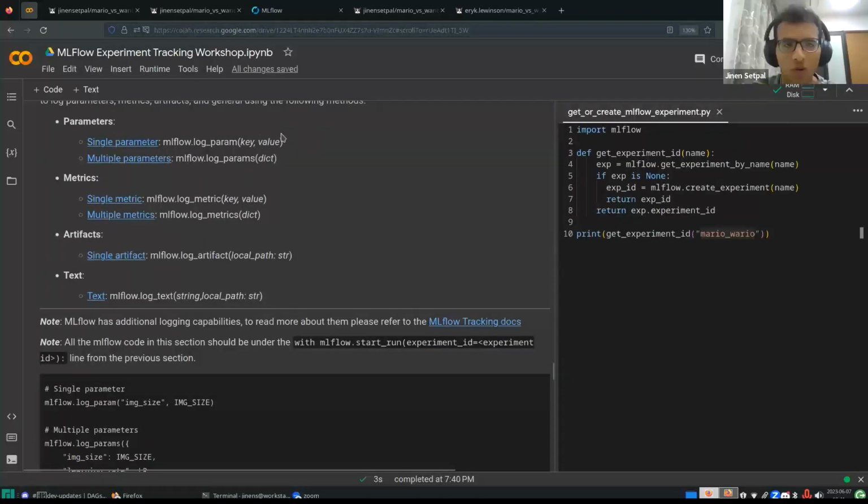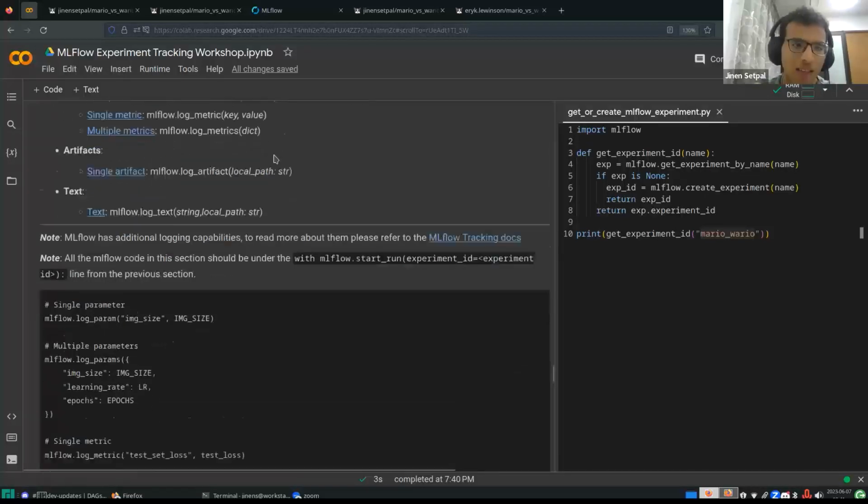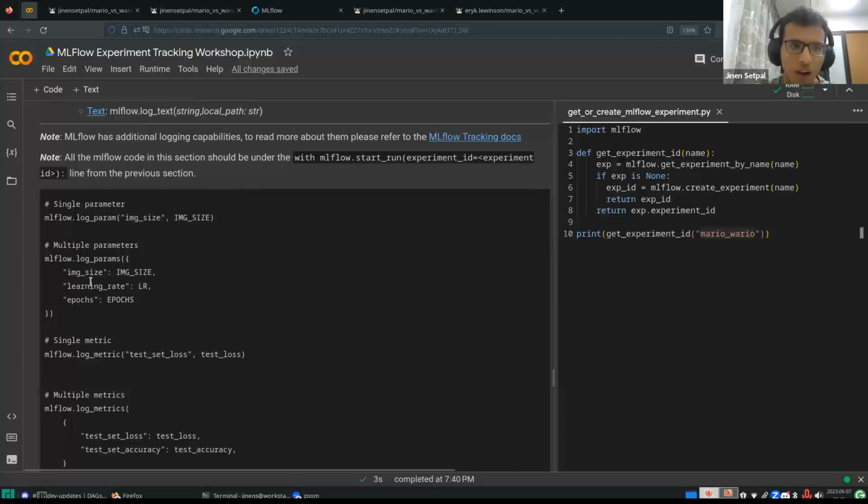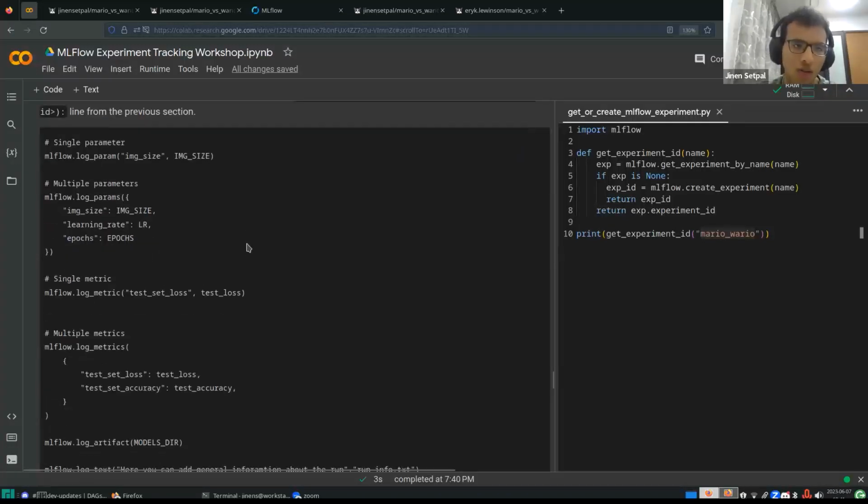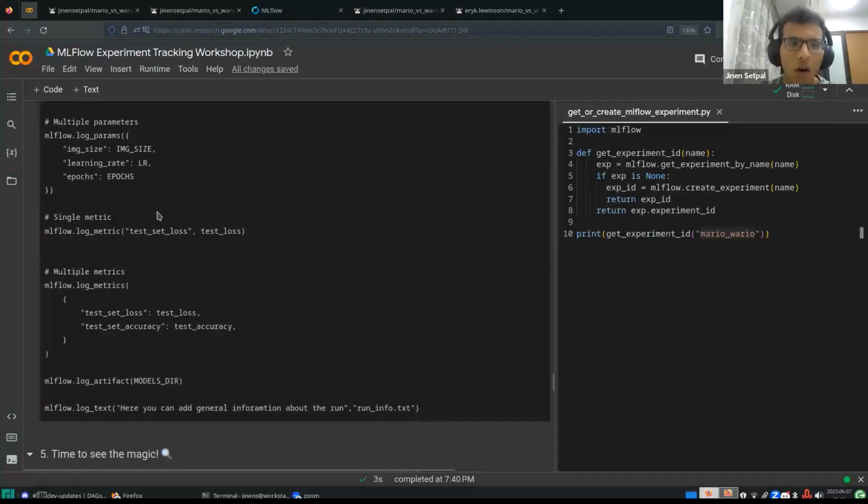The number of epochs, which would be 5. MLflow log params, if you want to log all of them simultaneously, we can do that using the log params functionality, where we just provide a dictionary that contains a set of key value pairs, and those are logged to the specific run. Then we can log a metric. So in this case, the test loss. We can also provide a keyword argument for step.